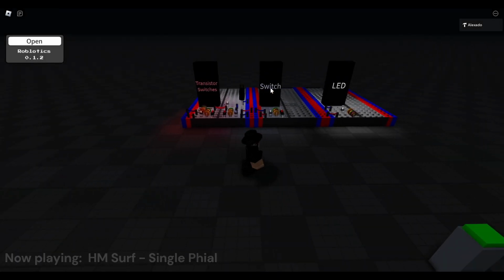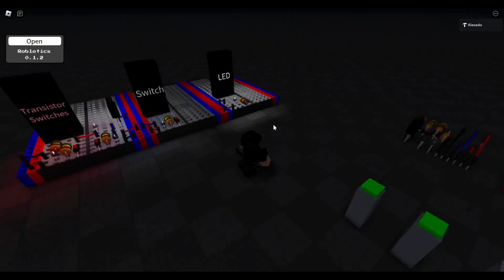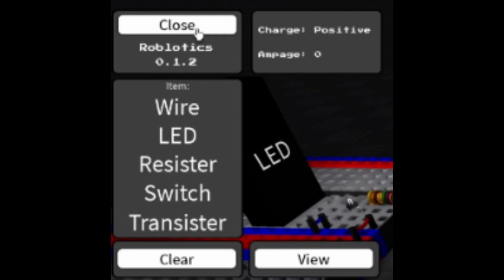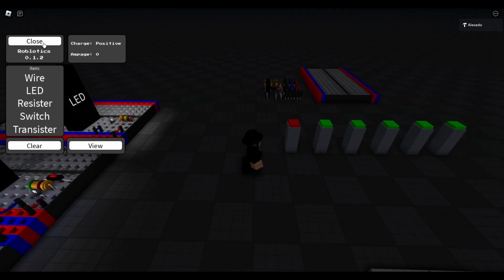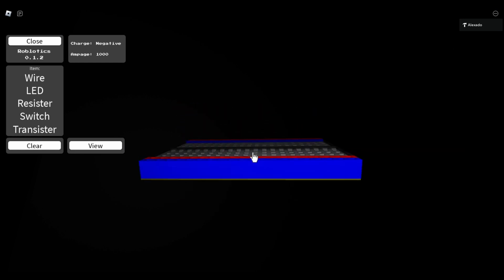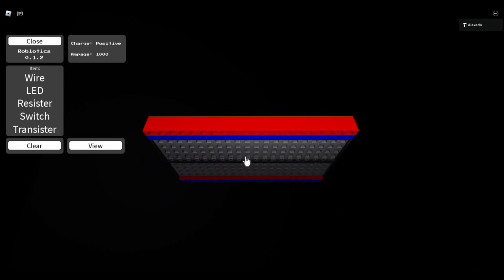Today I'm going to be showing you how to make these three circuits. To start off, click the green button to claim a board. Next, open your menu and navigate to View. Clicking this will toggle your camera from you to your board. You can press the middle mouse button to move your board around.